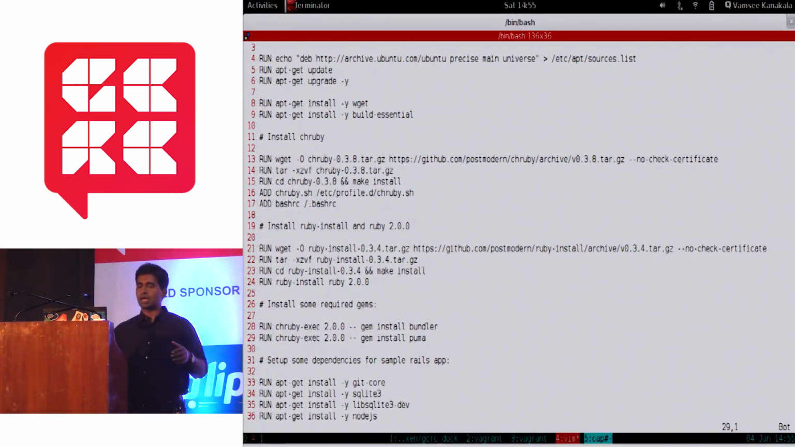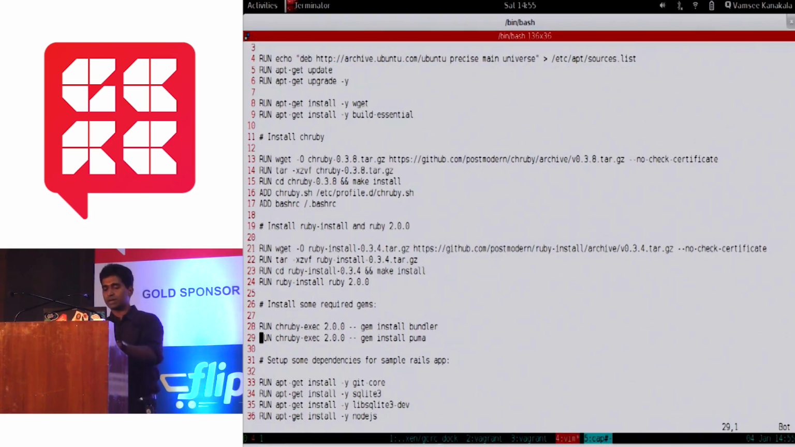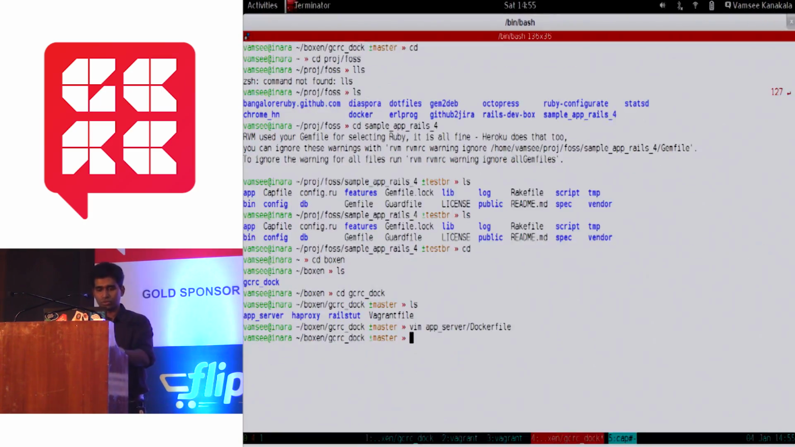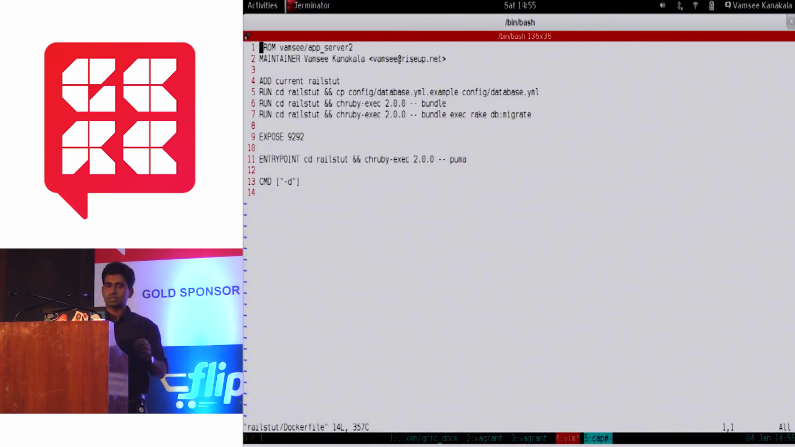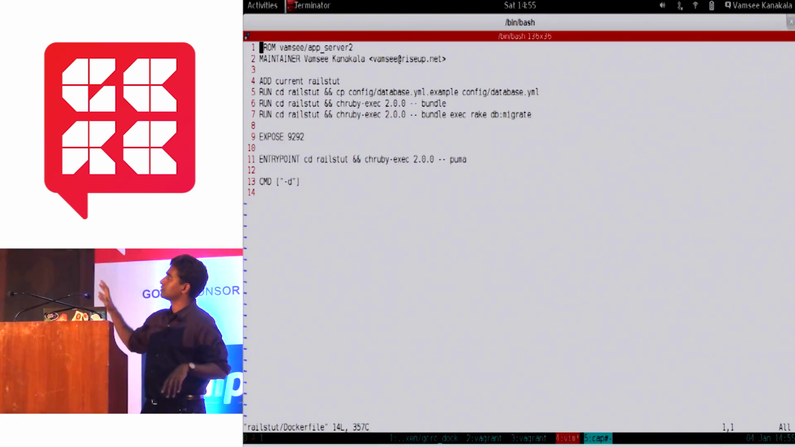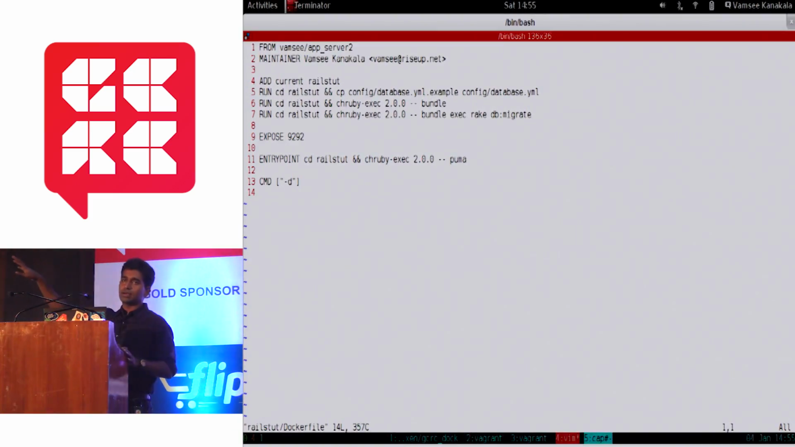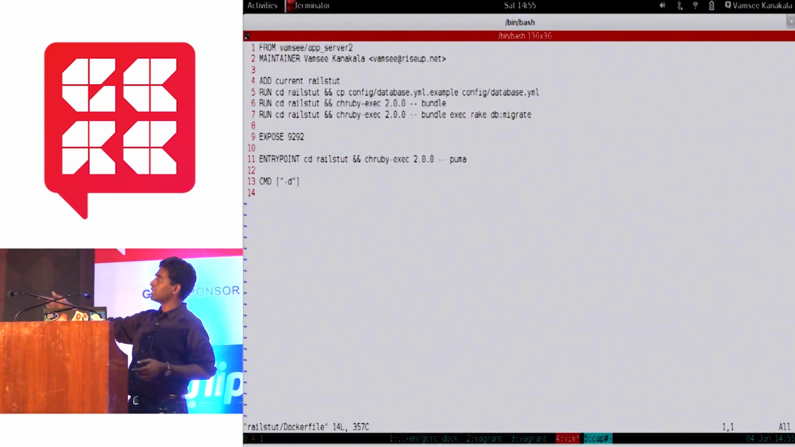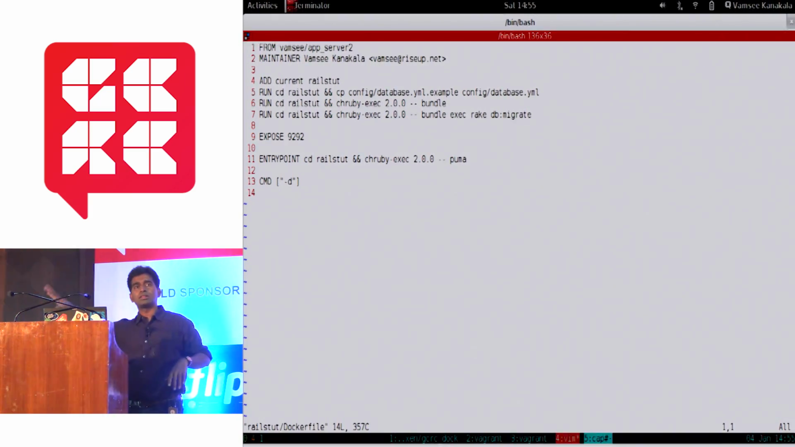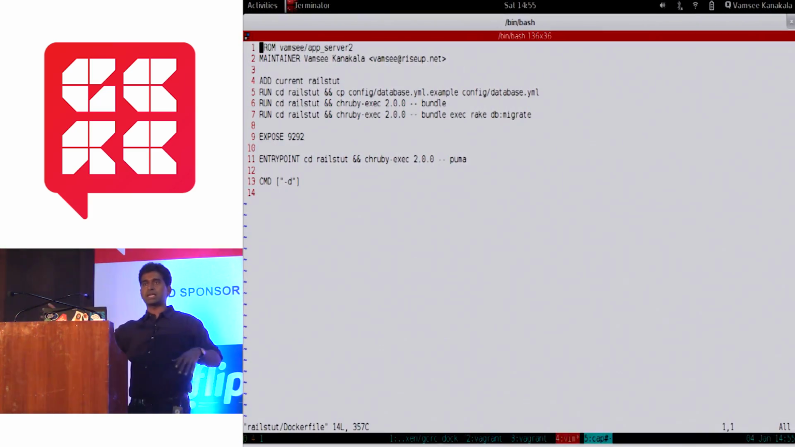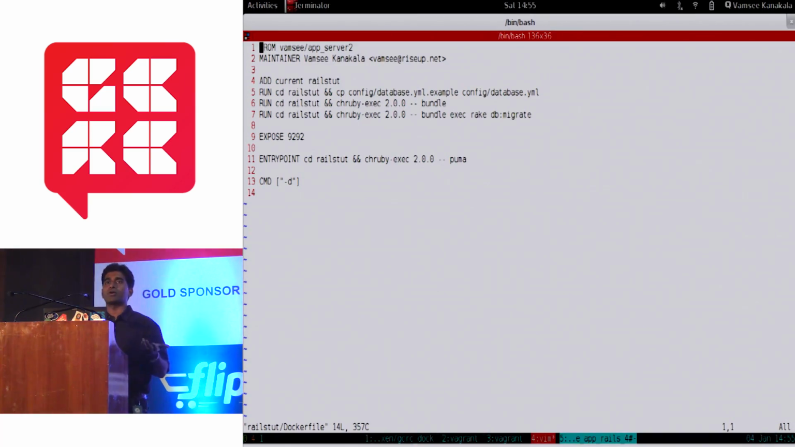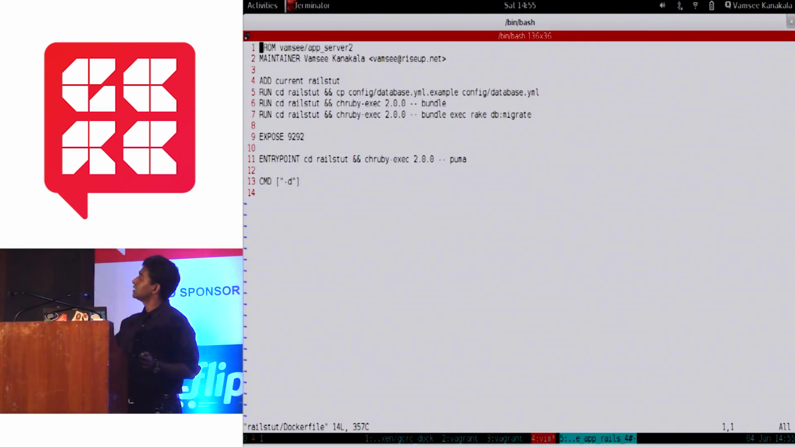The reason I'm splitting this into two Docker files is that when I'm doing a deploy, I'm only running this. I'm installing all my dependencies in my earlier image, and I'm just reusing it for deploys because I want them to be pretty fast.